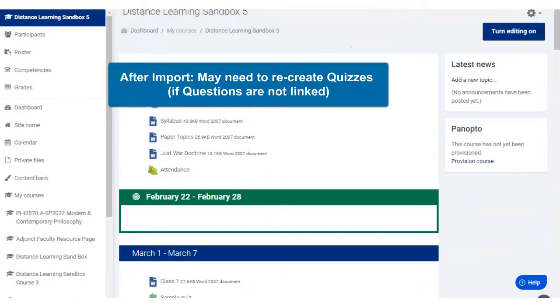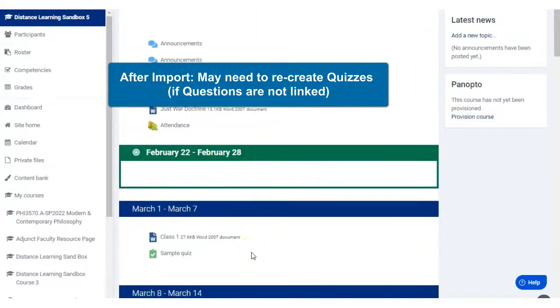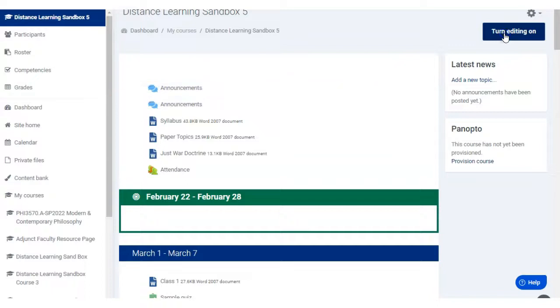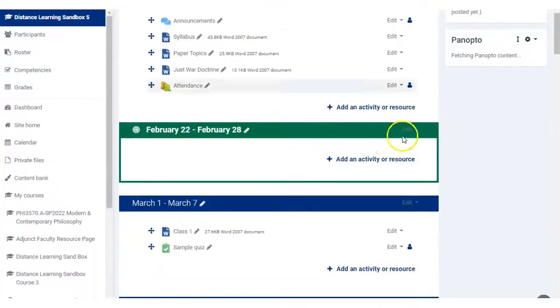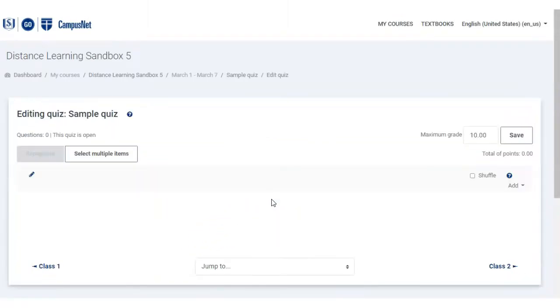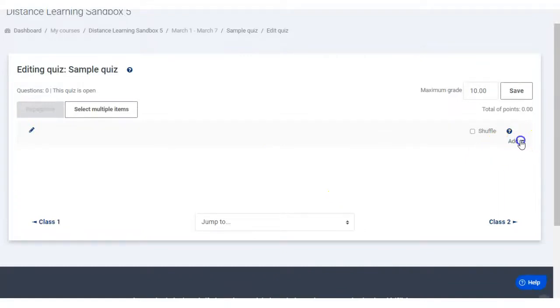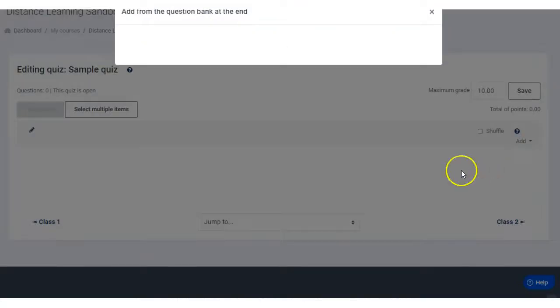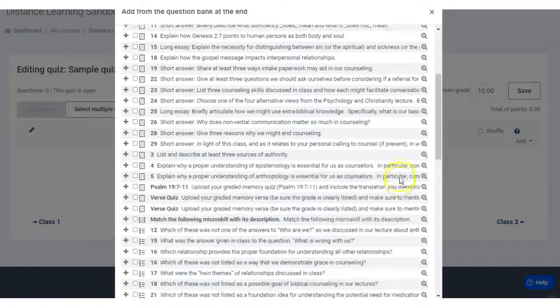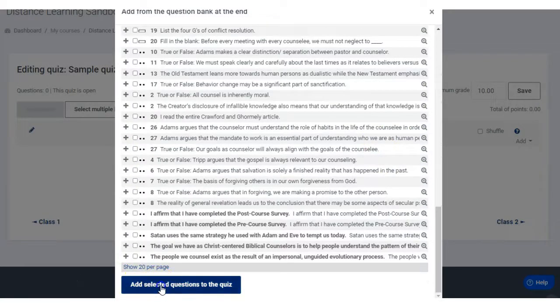Another important note, if you imported the questions after importing the course from another course, your quiz assignments may not be linked to the questions in your imported question bank. If that is the case, you will need to recreate your quiz assignments and place in questions from your course's question bank. This takes some time, but it's much better than having to rewrite the quiz questions and answers.